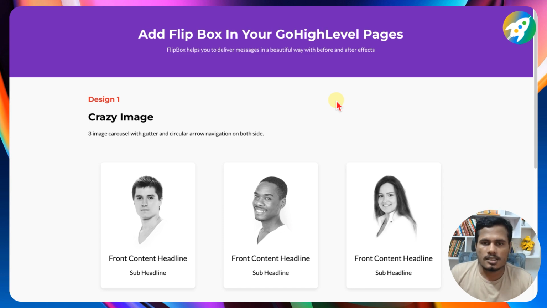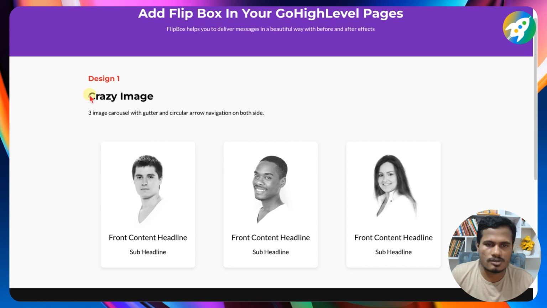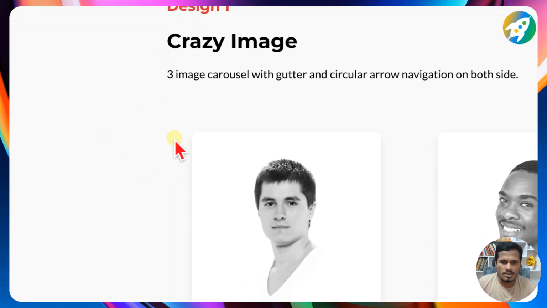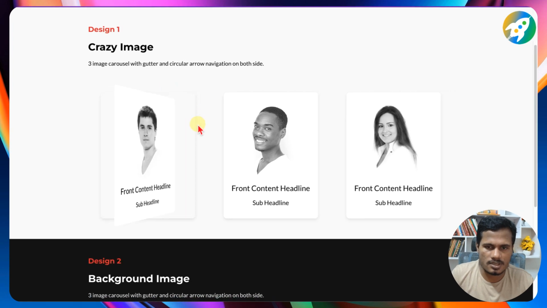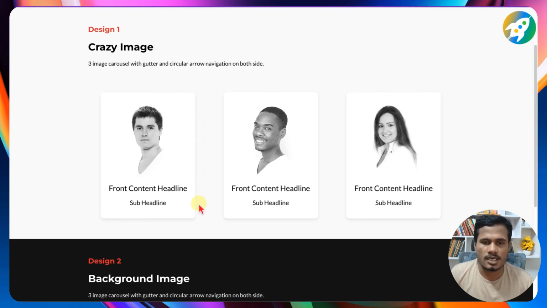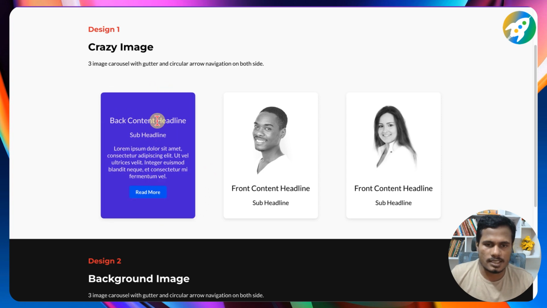Okay, so in this flip box we have two different versions. Version 1, which we call crazy image. In this flip box we have an image as the first element, and then a headline and subheadline on the front side. When you hover on it, it will flip to the back side, and it shows you the headline, subheadline, and paragraph, as well as a call to action button. When you click on this button, it will take you to the linked page.